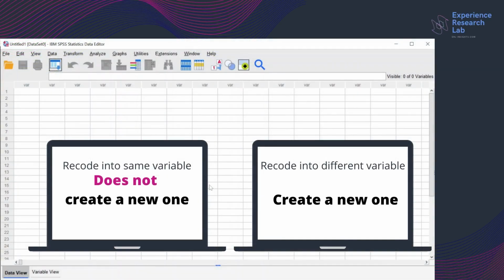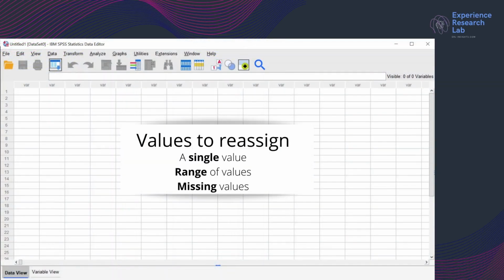For your information, in the previous video, I have already walked you through a procedure of recoding a variable into the same one. With that procedure, you don't create any variable. Meanwhile, for this procedure of recoding a variable into a different one, you need to create a new variable by reassigning the values of the existing variables into the new one. The values of the existing variables can be any value, single value, range of values, or missing values.